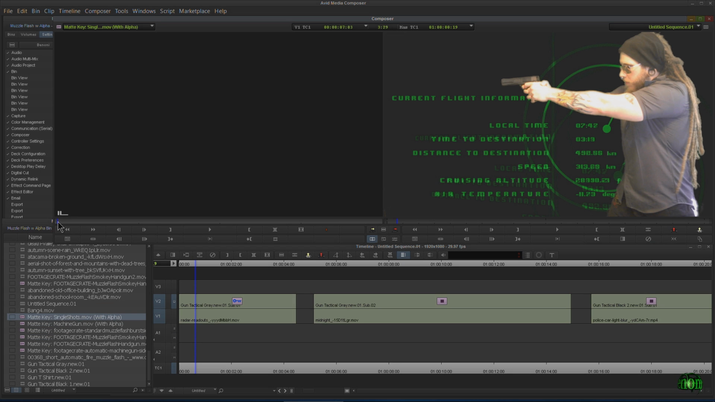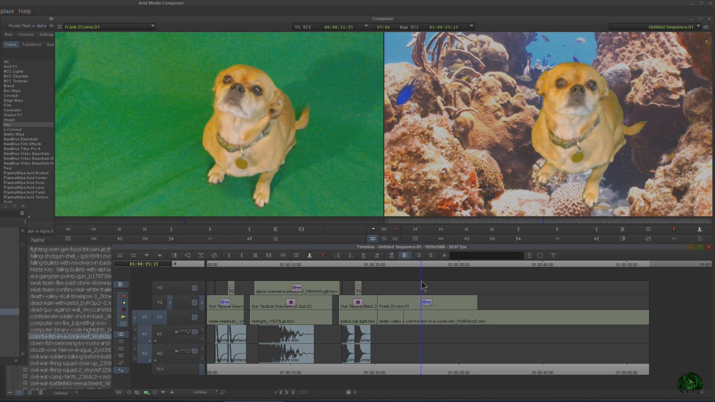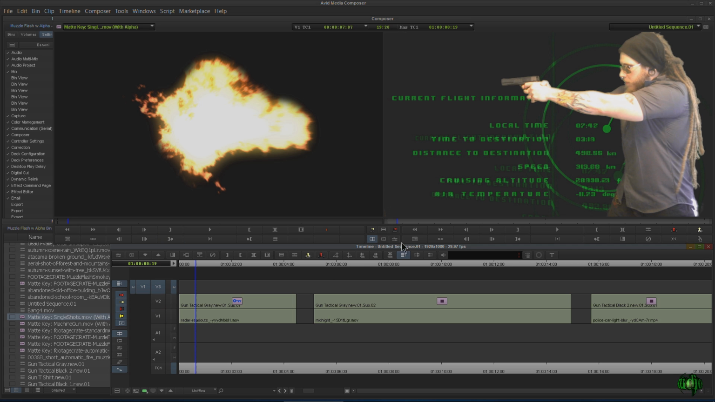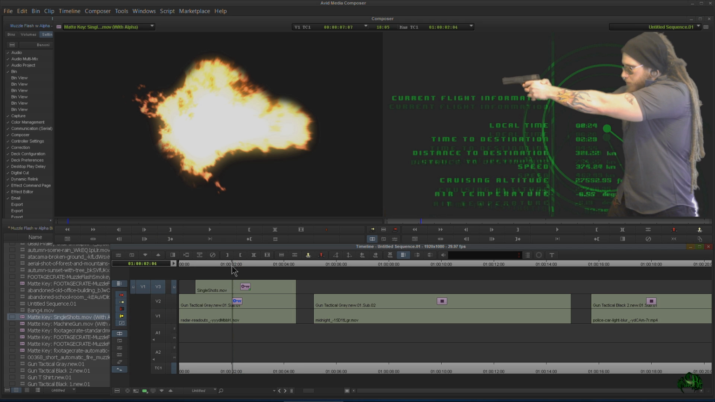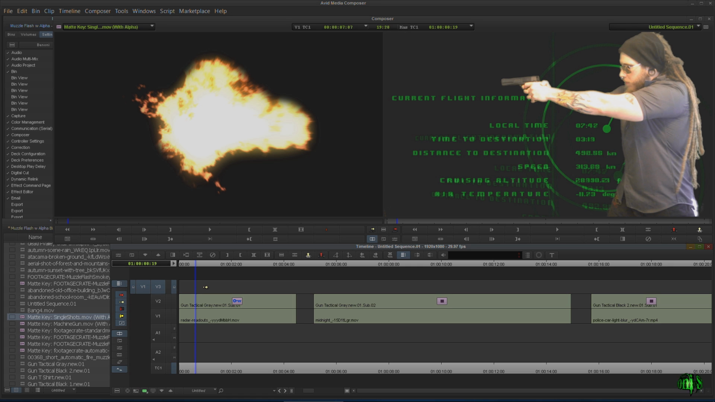Now I've already imported some muzzle flashes that have an alpha channel, and what an alpha channel basically means is all this black here will appear transparent whenever we place it over our video clip. Kind of like a green screen, a little bit different though. So for example, I'll just take this muzzle flash, we'll pop it in right here, and you can see, boom, there's the flash. But it's not covering up our entire video. Just Control Z out of that.